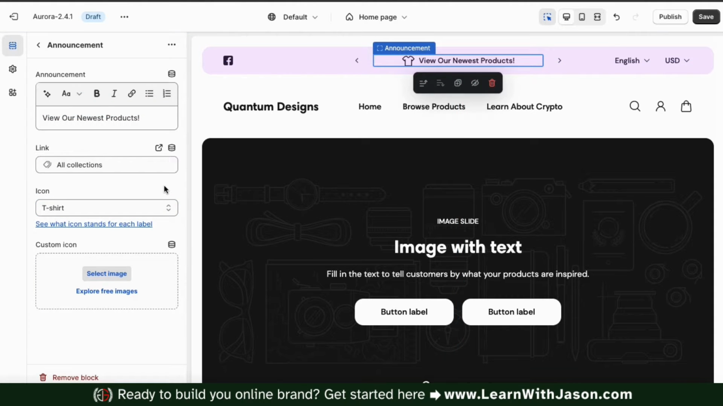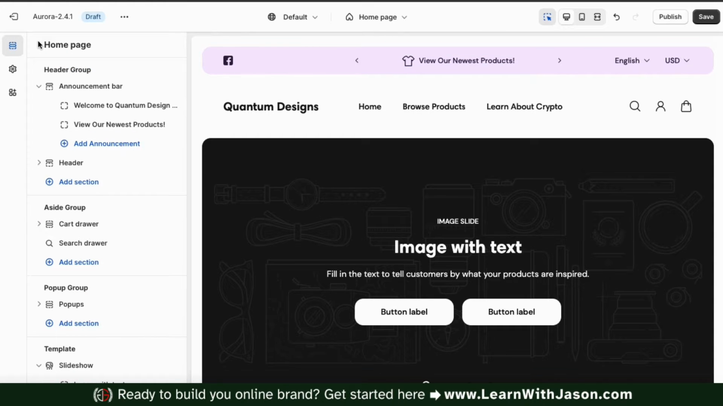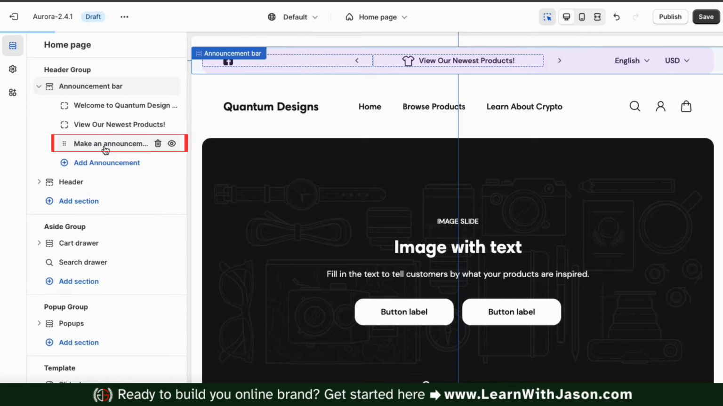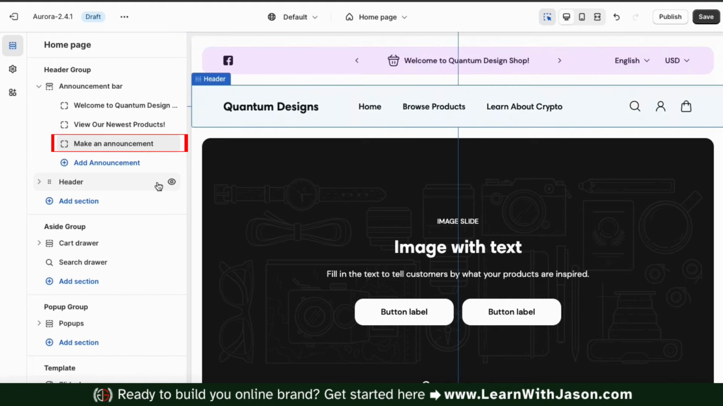So I've finished editing my second announcement, so let's click the back button to go back to the theme editor main menu. So my online store now has 2 auto-rotating announcements, and if I wanted to add another, I could click the Add Announcement tab here. A new tab will then be added to the announcement bar section.